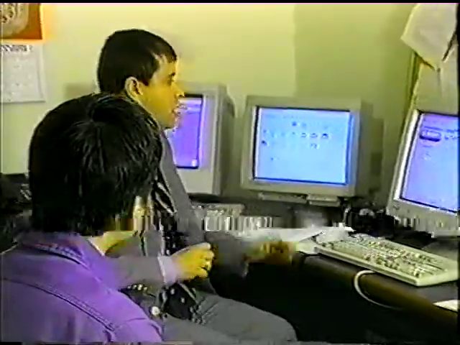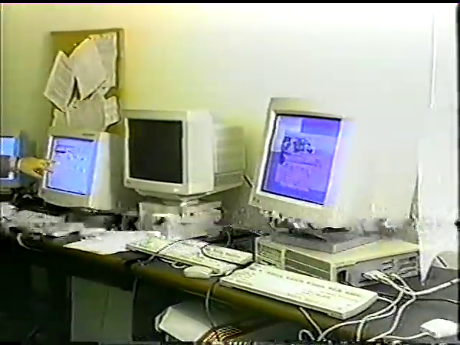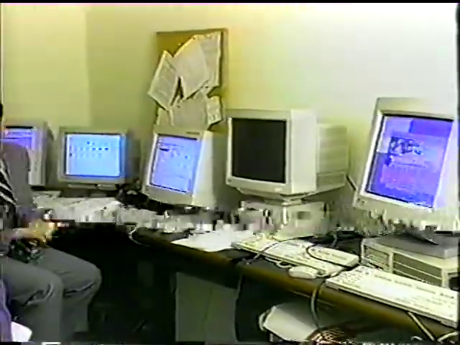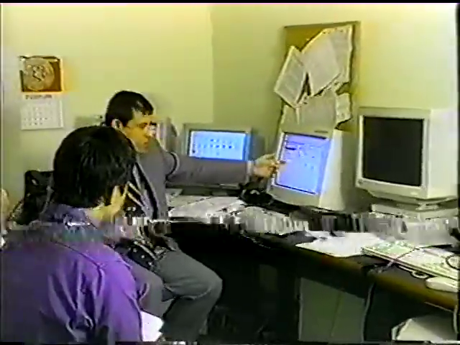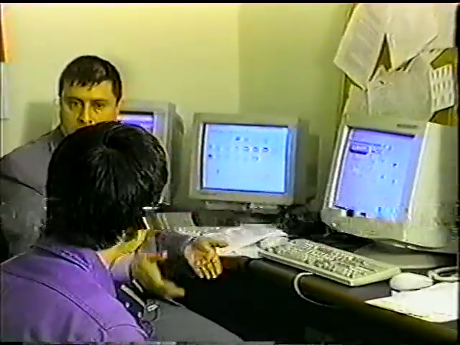So, two levels of security: user and supervisor. A supervisor is allowed to do everything with his password, and a user is allowed only to view the network. No changes.